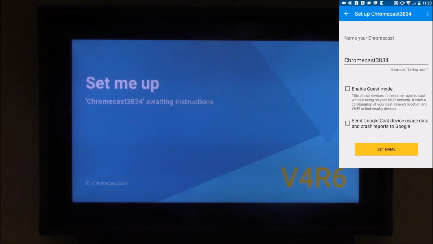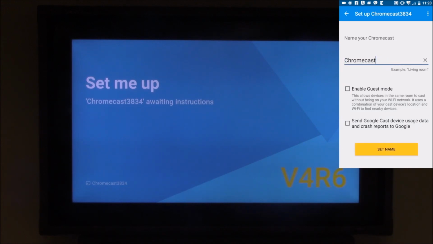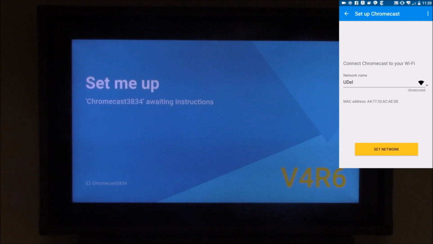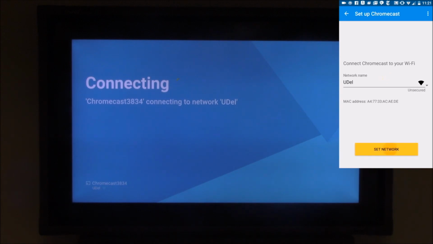To set up the Chromecast, I open the Chromecast app on my phone and click on Setup. To continue the setup, follow the instructions. I will disable guest mode so that I am the only one connected to the Chromecast. My phone is connected to the UDEL network, and Chromecast will attempt to directly connect to the same network as well. But as you can see, UDEL does not allow Chromecast to be connected as UPnP is not enabled.